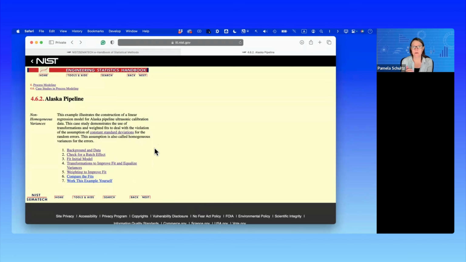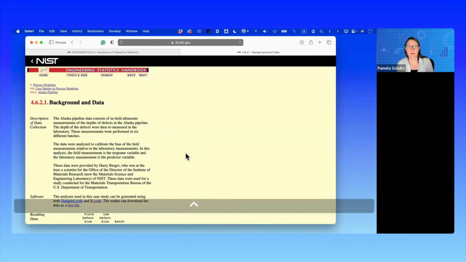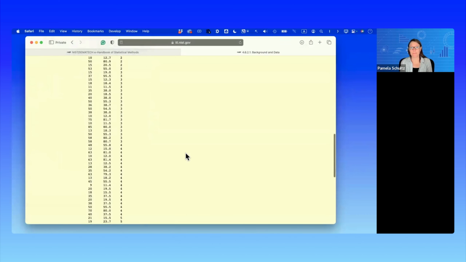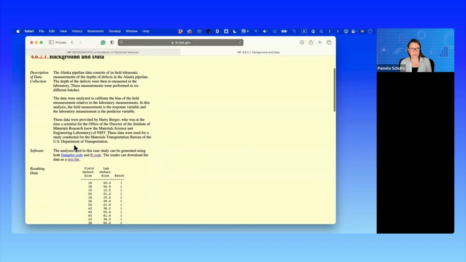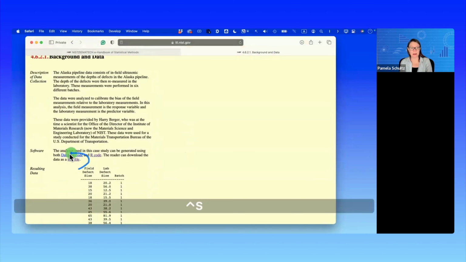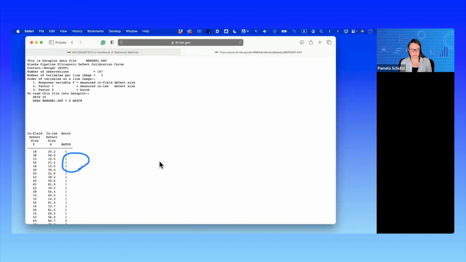But this is a set of data, the Alaska pipeline example, where they were doing a calibration of some data. And if you go to that last link that I sent you, and then go to this section, background and data, give you a moment to get there. And you'll see a set of data. You can also click, there's a link here to a text file that if you click that will bring up a file that looks like this.